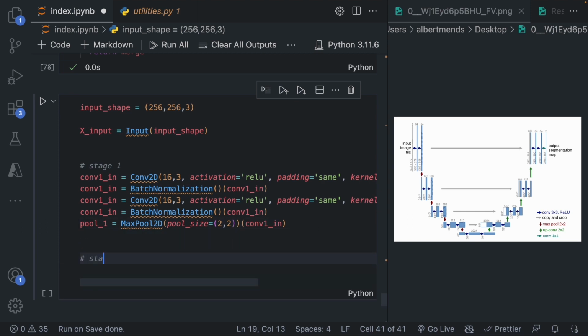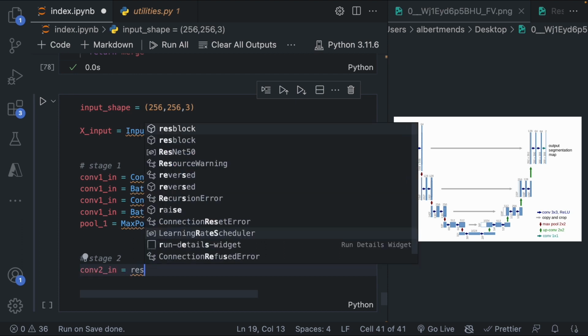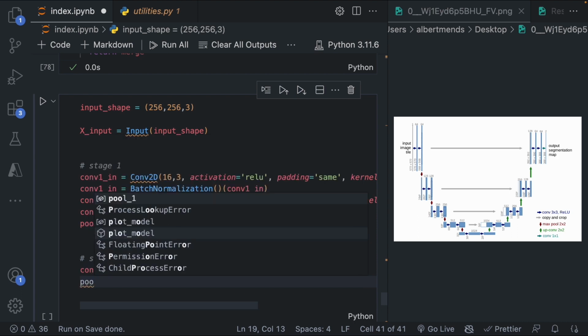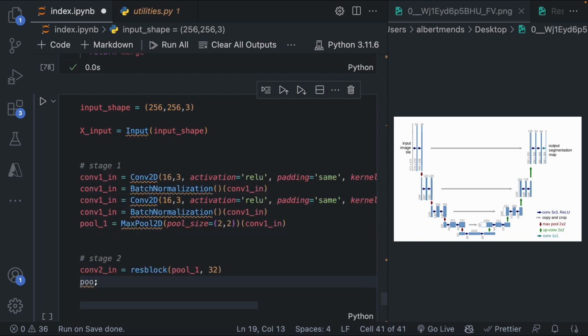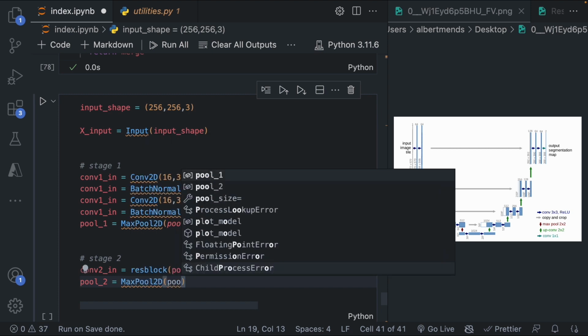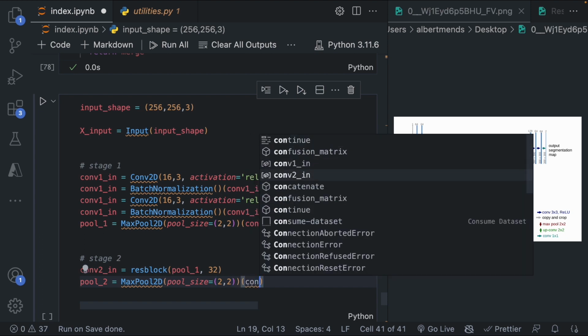So we have stage 2, which is going to be conv2_in, because a residual block, the function we created initially, of pool_1, pass in 32. Then we have pool_2 for the second residual block here. pool_2 is going to be a MaxPooling2D of pool size 2 by 2 of the convolutional 2 in.